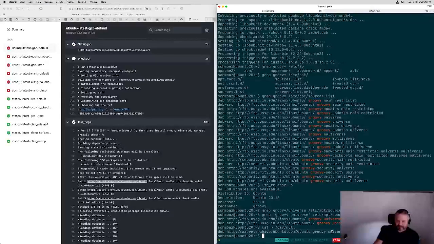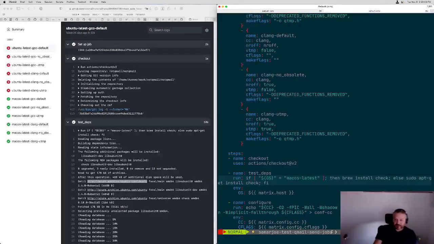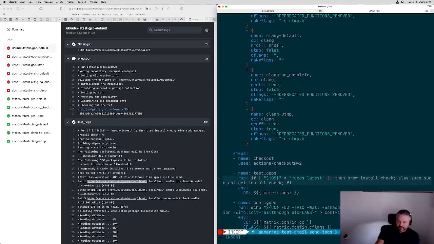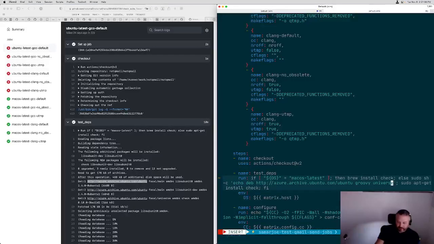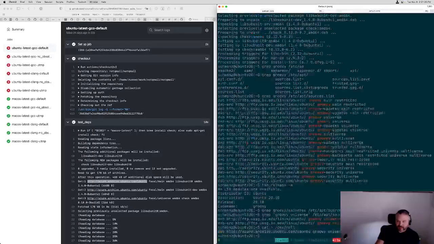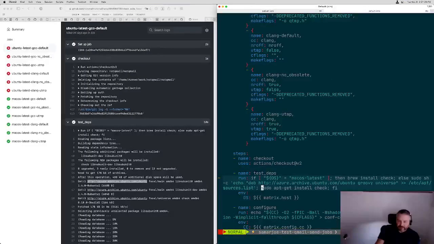So let me grab that line and go over here into sudo shell -c, echo this thing. Whoop, that's going to need some quotes, to the end of /etc/apt, and that was called sources.list. And then sudo, oops, apt-get update, and then sudo apt-get install check. That looks plausible.